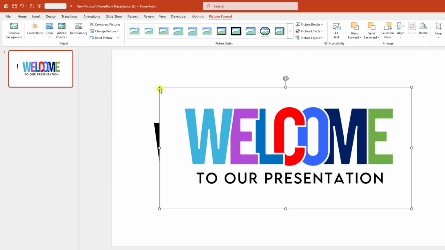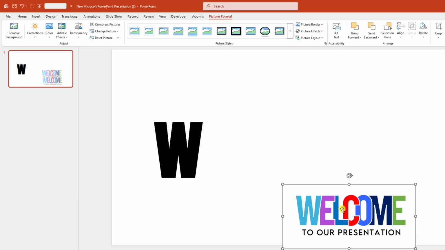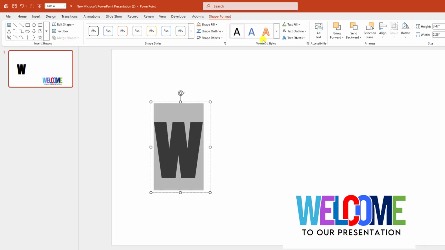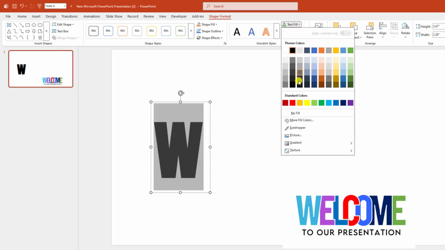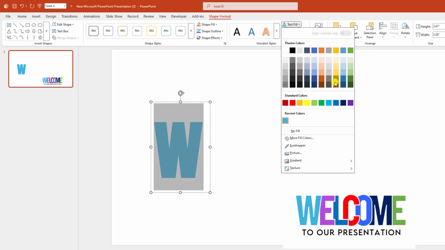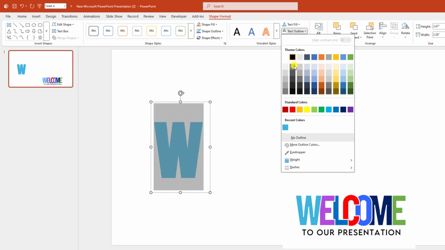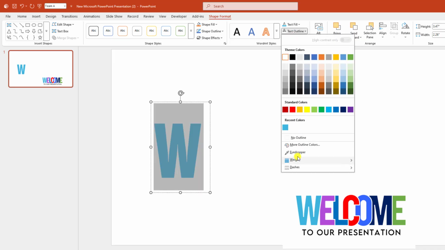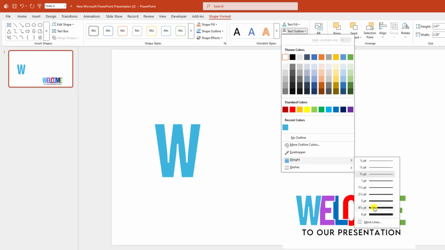I will pick the color from here very easily. So let us select the text, go to Shape Format, go to Text Fill, go to Eyedropper and let us choose this color. If you want, you may choose any color of your choice from here. Now go to Text Outline, make it white outline. Again go to Text Outline, go to white and make it 4 point.